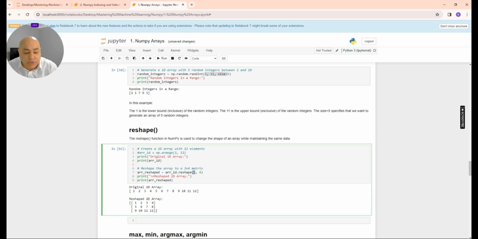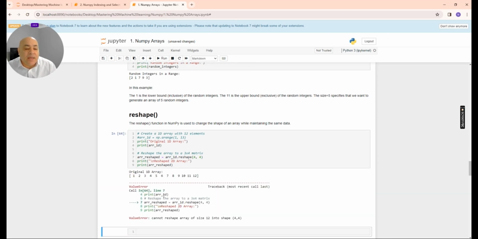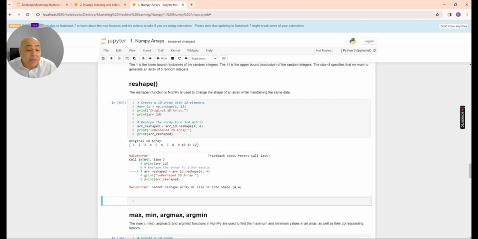So let's change this to 4 by 4. Now if I run this, it says the shapes are unmatched. So that's what I said earlier. You need to understand the length of your array to be able to reshape it. So you need to reshape within the range of your array. I had the original array, but I couldn't reshape because they are different shapes. 4 by 4, and I cannot.